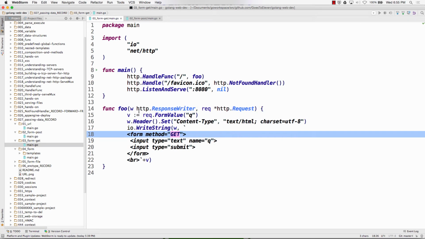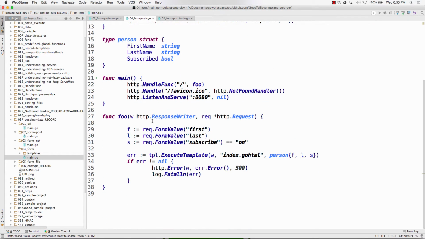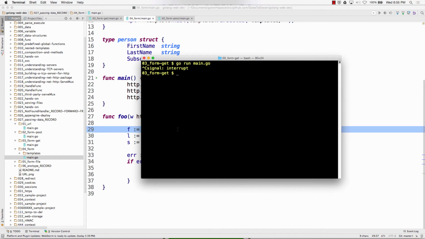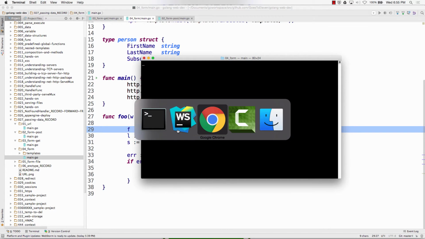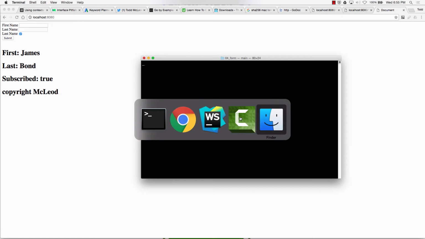Now let's see if we want to look at 04 in this one or in the next one. I think 04 is fine. Let's see. Here we're getting multiple values. I guess we'll run it. Might as well just go through them. Make a little headway. 04 run, go run main, and clear that, and localhost 8080. So now I can enter first name, James, and last name, Bond. And I don't know why I have last name here again, but that should say subscribed. So let me change that.